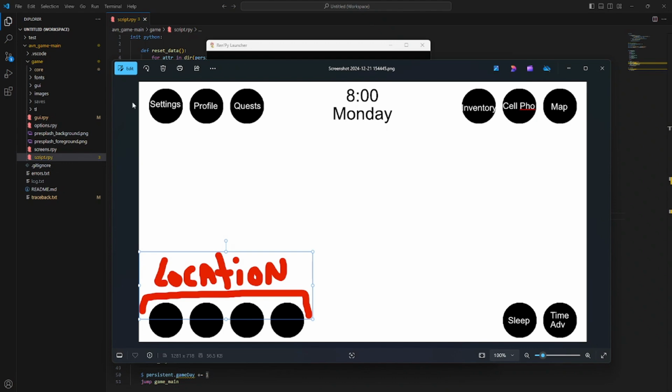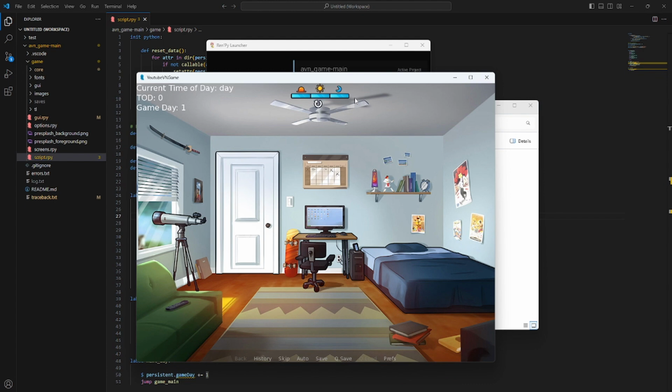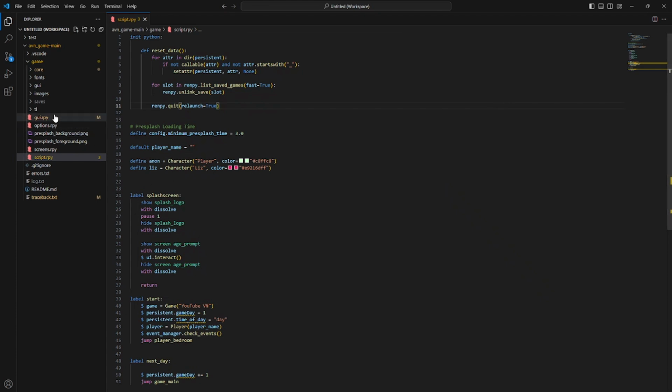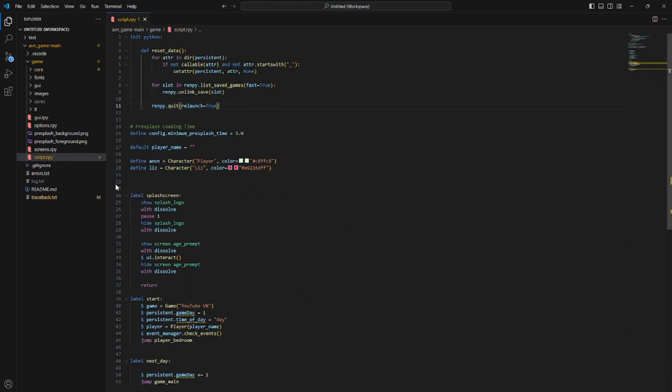So let's go ahead and tackle these buttons. For example, as of right now, we are using this currently. We will be removing this and utilizing the new UI. The first thing that we want to do is make the screen a little bit wider, so let's do 1280 by 720.